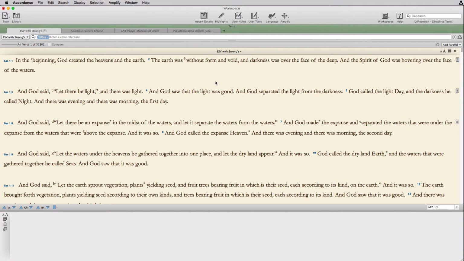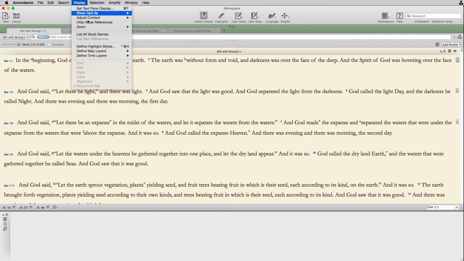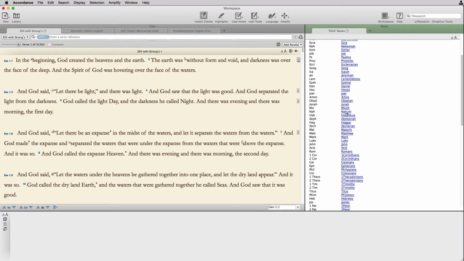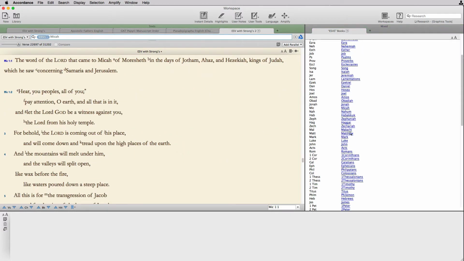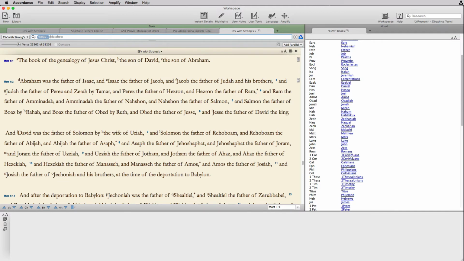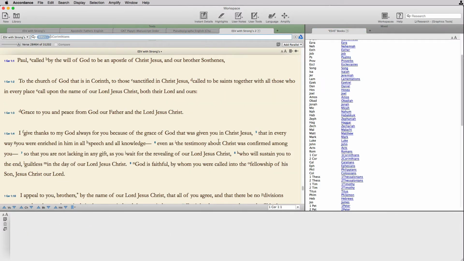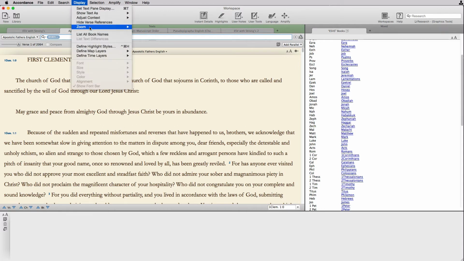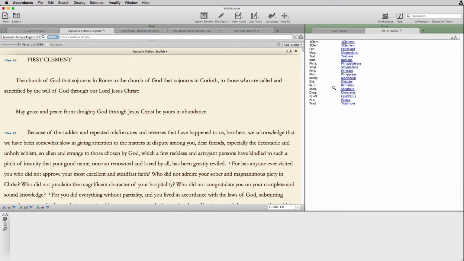List all book names can be used with any text, but it isn't always equally useful. In a Bible translation like this ESV, where we already know the book names and their rough order, it offers little more than a novel way to move around in the text. However, if we're working with a less familiar text, this feature is really helpful. Take the Apostolic Fathers, for example. List all book names provides the name of the books the text covers and their order.